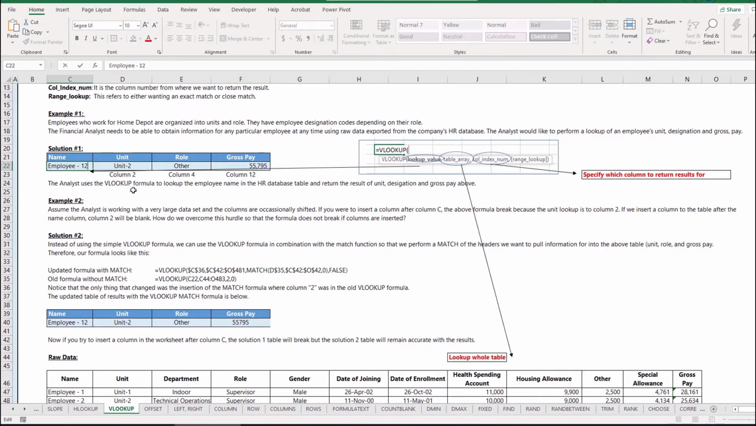I can change employee number to employee number 1, 11, 10, whatever I choose, and it'll return the results of the unit role and gross pay, because the VLOOKUPs are just referencing the employee number within cell C22. So as you can see, the VLOOKUP formula is a very powerful formula when you've got a lot of data in a table and you want to perform a lookup of specific information within that table and return certain results.